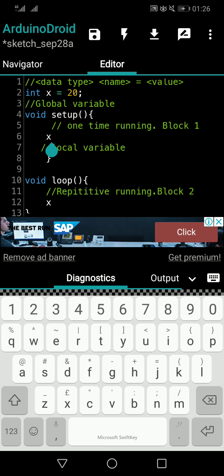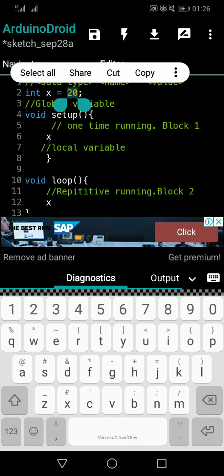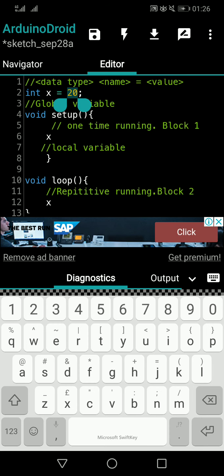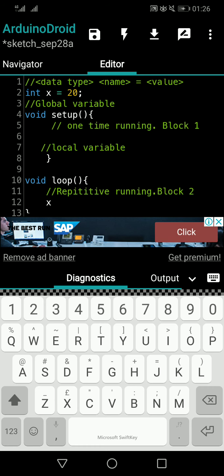Why is it not being clicked? Okay, no problem. When x is called, Arduino will come and see where x is. Arduino will see, okay, x. What is x? x is number 20. So always it will replace the value x by 20. You should know this. Whenever you are talking about x, you are talking about number 20. So I think this is a way of defining the global variable.